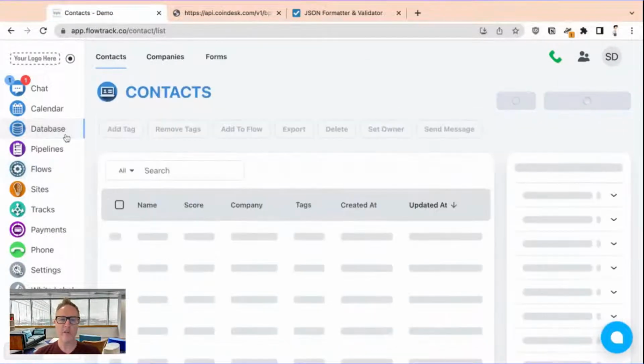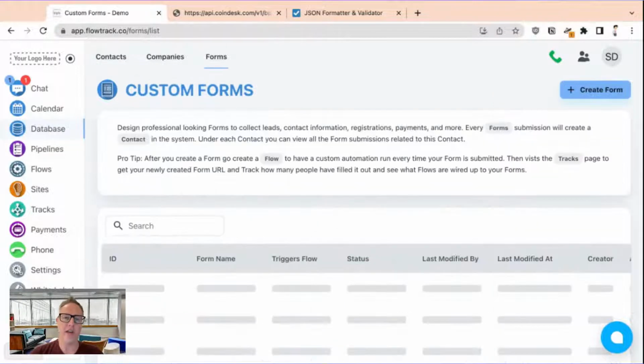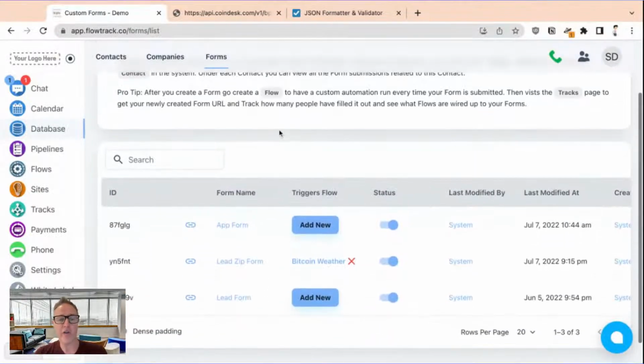And forms are in the database for a reason, because I want you to think of forms as your store of data, right? So every time someone fills out a form, that data is stored. But you actually get two-way data connectivity with your forms. You can put data in there, you can read data from it, you can add data to your form. And that's exactly what we're going to be doing today with our form.